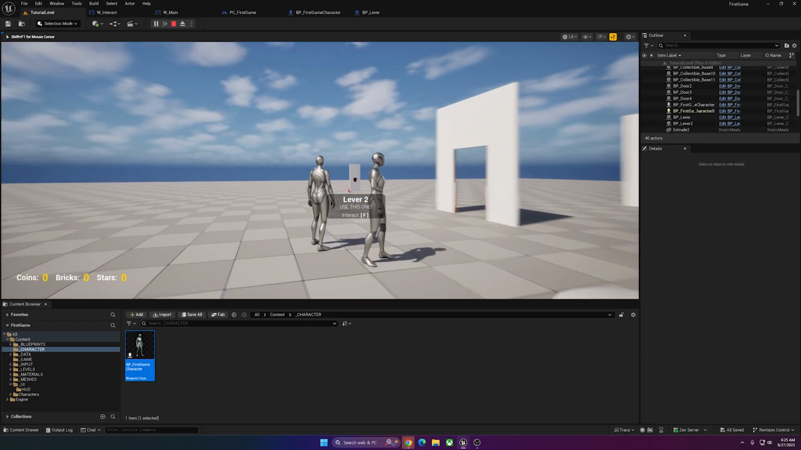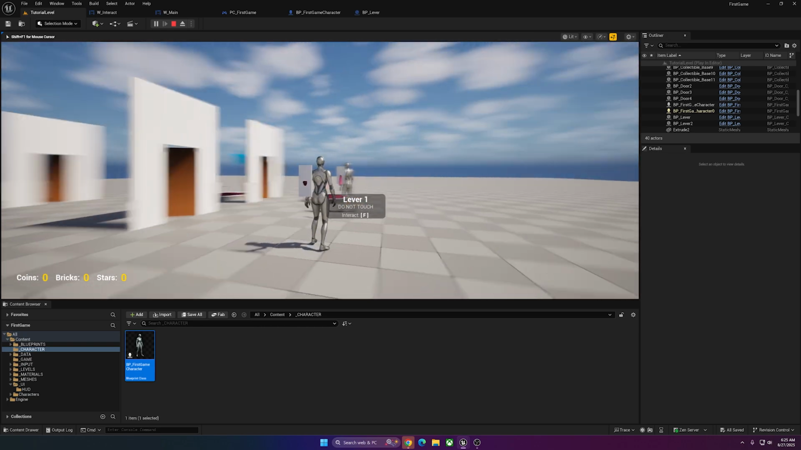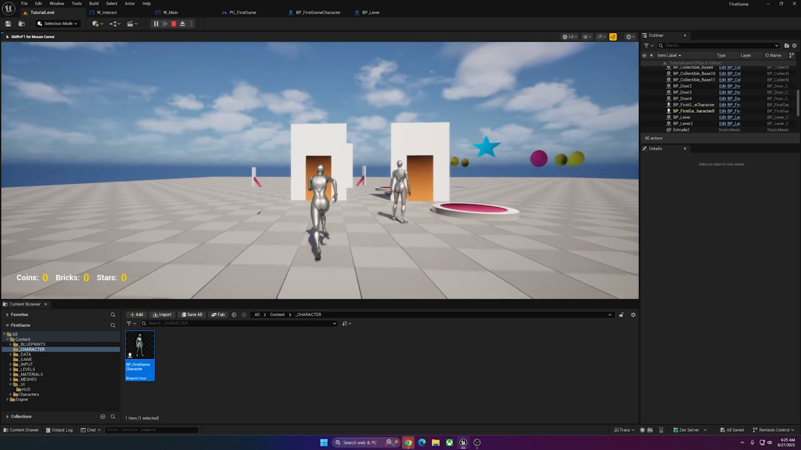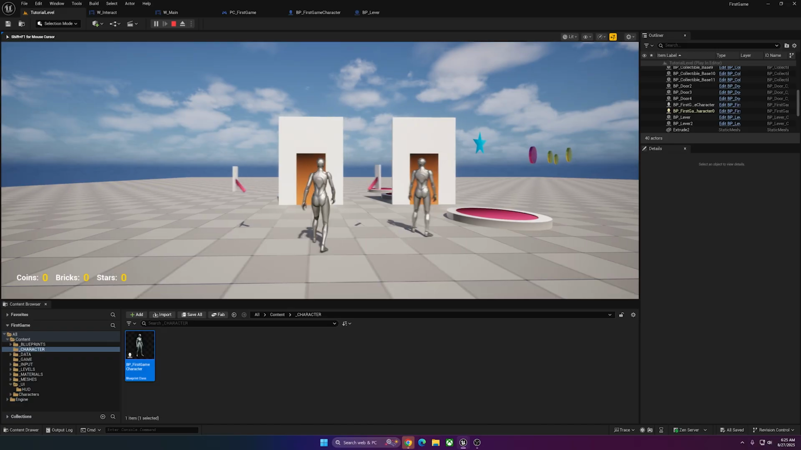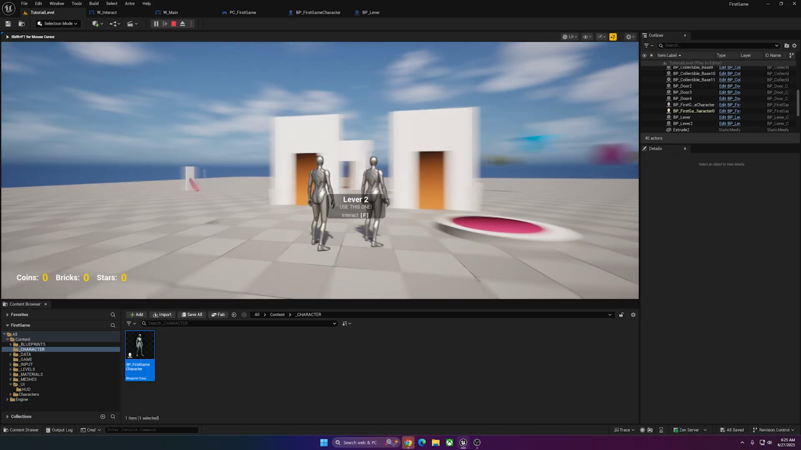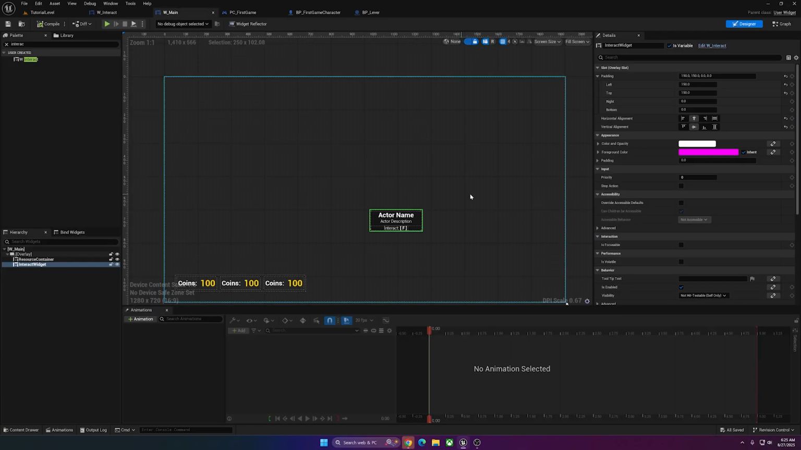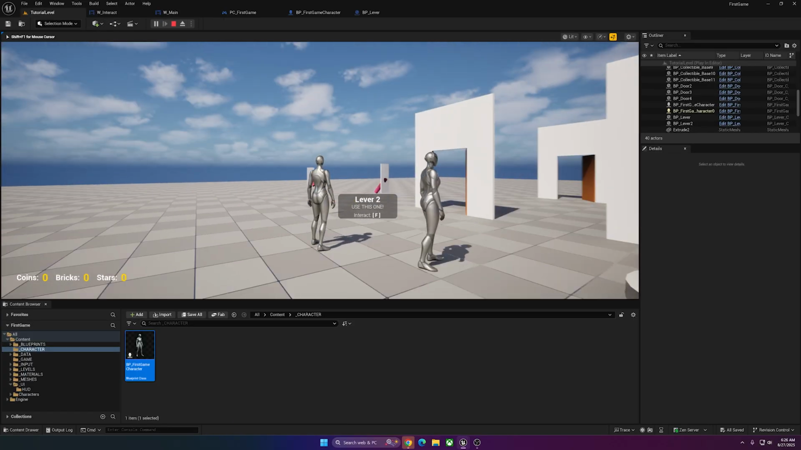Lever 2, use this one. Lever 1, do not touch. And the widget fades in and out nicely, and it's overlapping the character slightly. So to fix that, let's just justify that a little more to the right by padding the left. Now it's just to the right of the character like that.